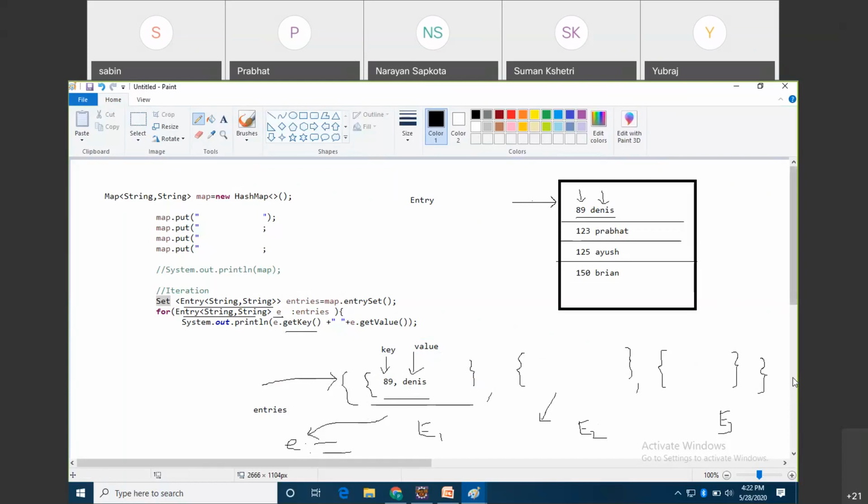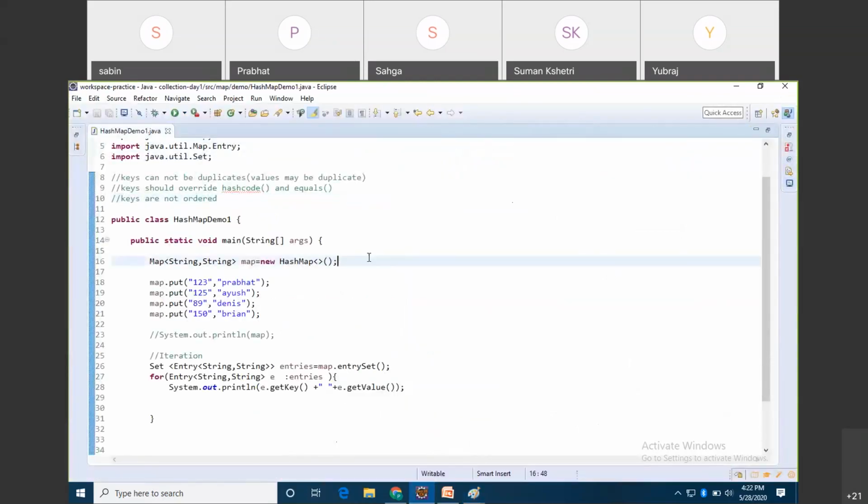Hello, Prabhat. Yeah, I just want to ask you, what will happen if we just do System.out.println and do a map.entrySet? Does it work or not? I don't think it should work. It shouldn't work. It should not work.